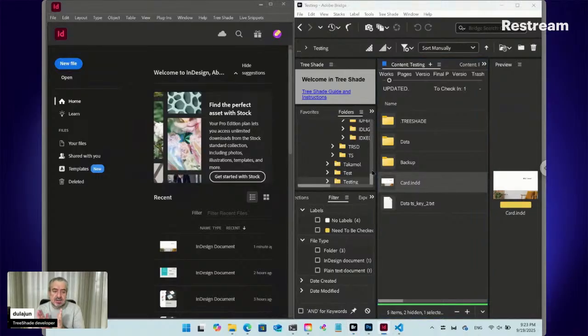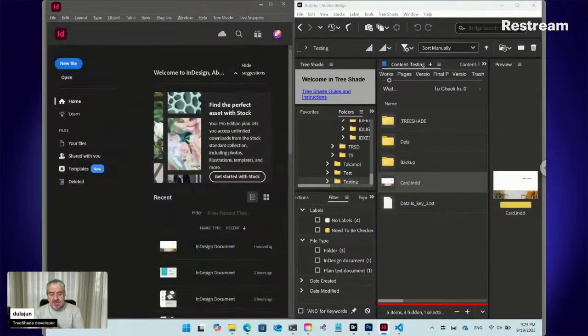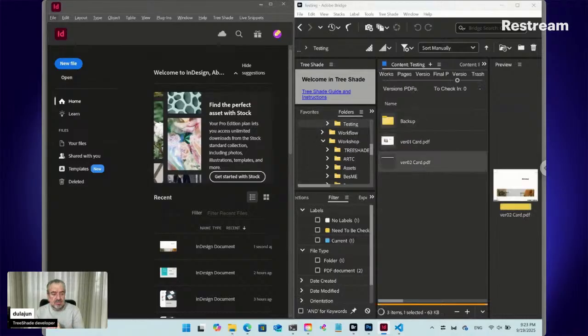Now automatically Adobe InDesign will open the document, update the contents, the dynamic links, the live snippets, and export both PDF formats and also the pages as separate files, JPG or PNG.